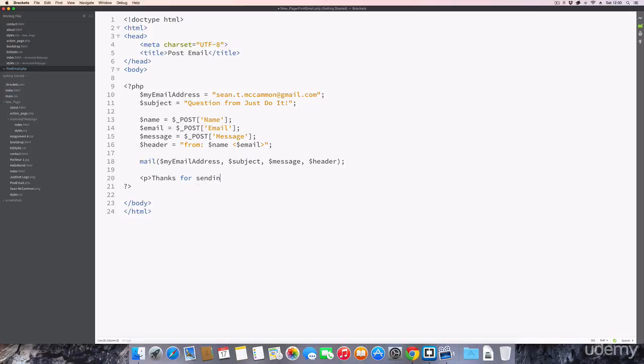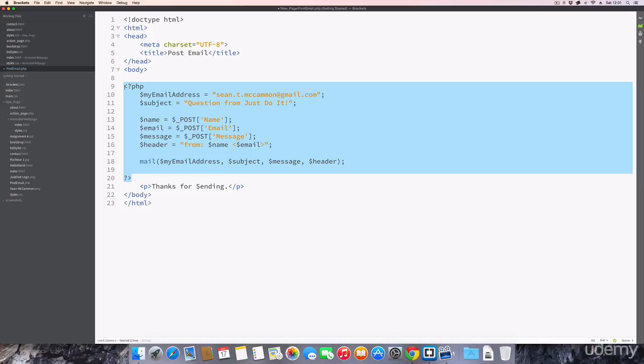You could have a message saying outgoing, say a P tag, thanks for sending. Actually, we don't want that inside the PHP. We want that outside the PHP, otherwise it gets interpreted as PHP. There are output commands that you can use in PHP, but it's easy just to use a nice P tag from within the HTML. So that's our PHP code completed. Let me just indent that one, make it all nice and even.